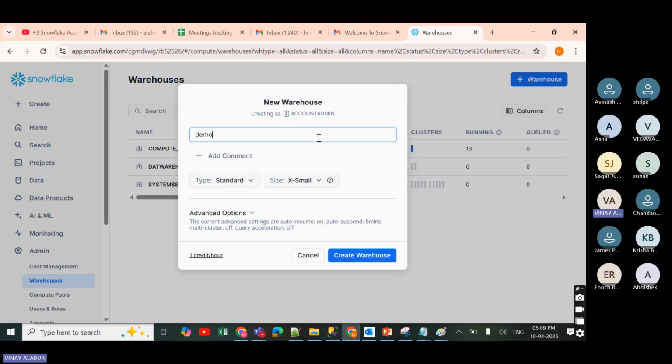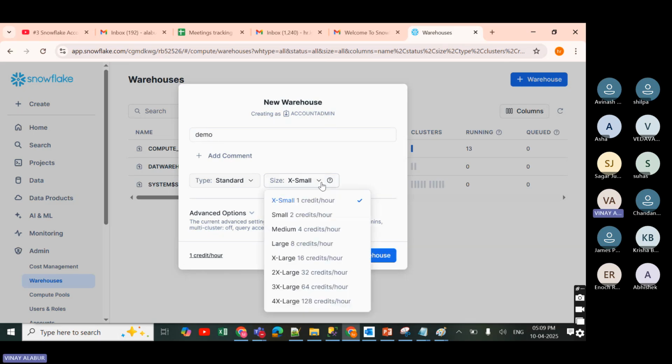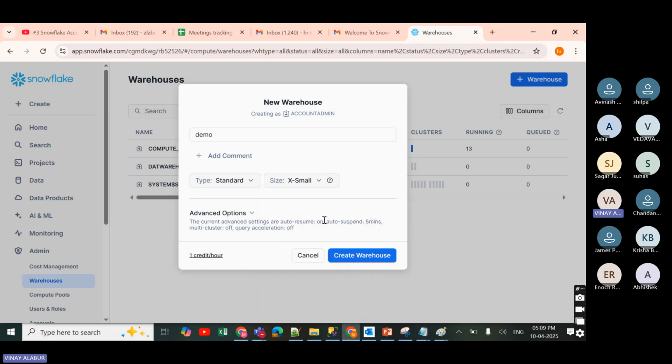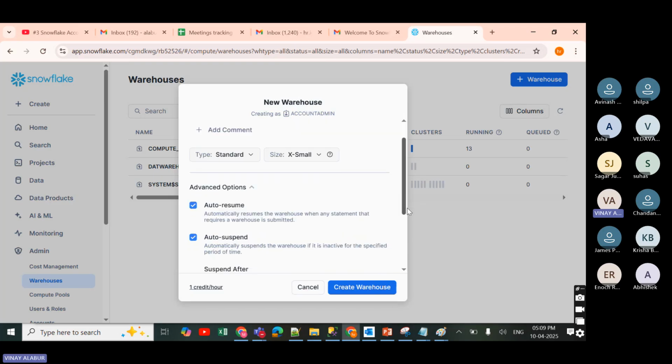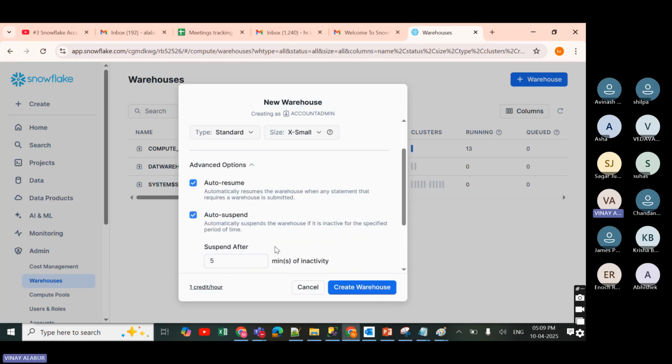I dropped it already. By default the type is standard and the size is X-small. We'll talk about X-small later; it has one credit, and how many machines in the cluster we'll see later. But I want to show more advanced options. All these we can also create using the command line. Please try to understand each of them.